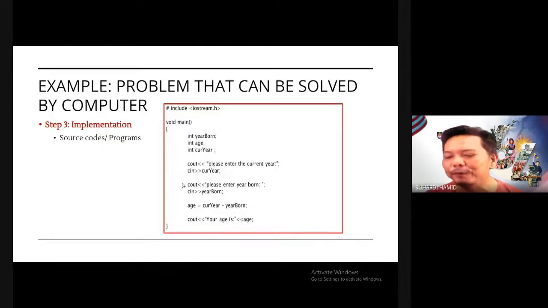Next, it will move on to the next line. Display: please enter year born. Next line, expect the input from the user to enter the year born. Then it will be placed in the variable year born. Next, move on to the next line, perform the calculation. Store the results of the calculation into yet another variable. After we perform the calculation, move on to the next line, display the result.